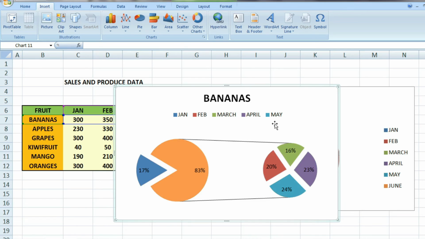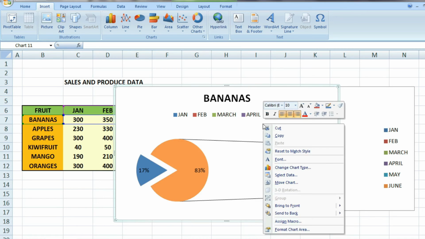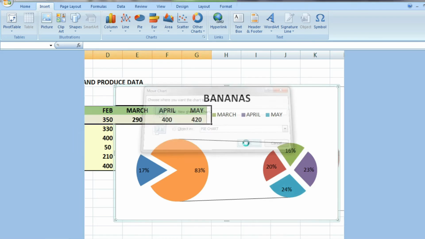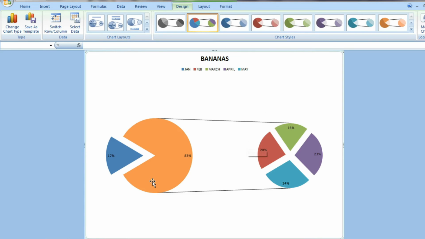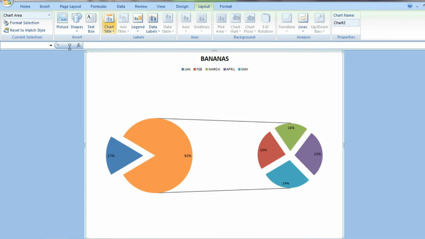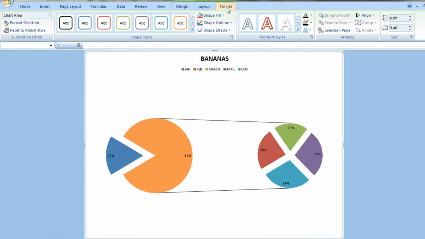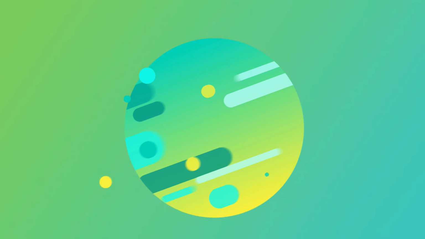Now you can shift this to a separate sheet. So for this you have to select this, move chart, new Excel sheet, and OK. So now it has gone to the new sheet. You see this is the new sheet and this chart is open. You can change everything here. You can change the font size and everything you can change here, so that your chart will look good.